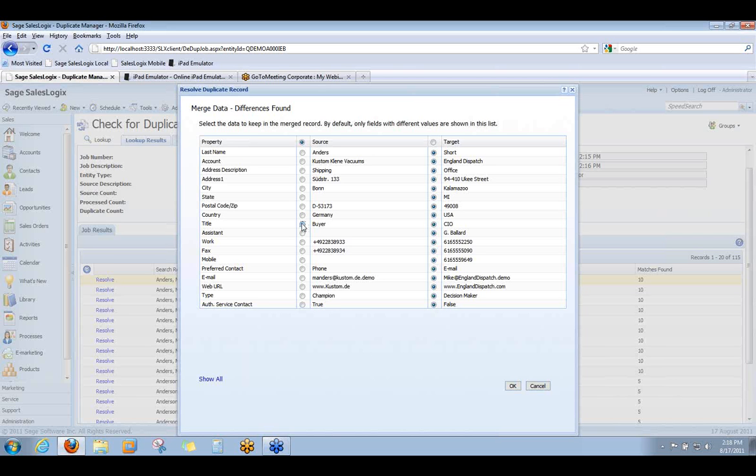So you have the ability now to go through this and pick and choose using these radio buttons, and the end result is going to be that you're going to have one perfect master record, and then the other record is discarded. Now, that's a lot of work, and I understand that.